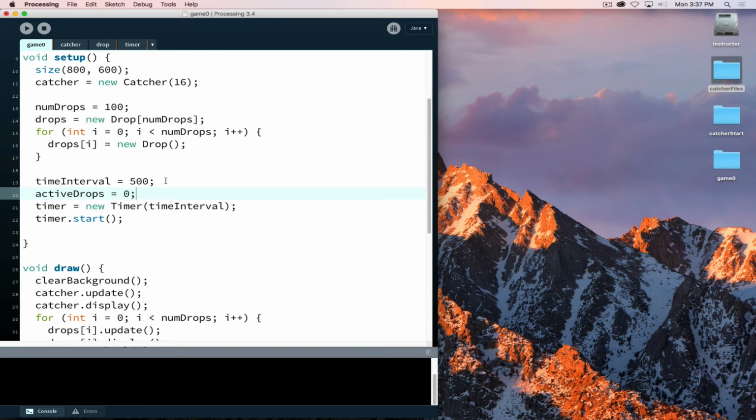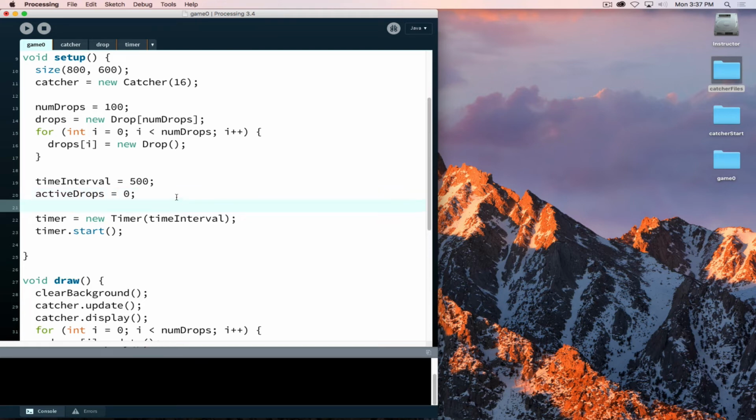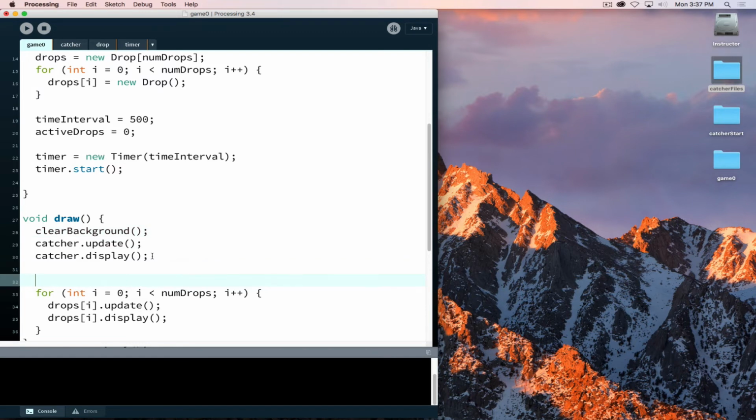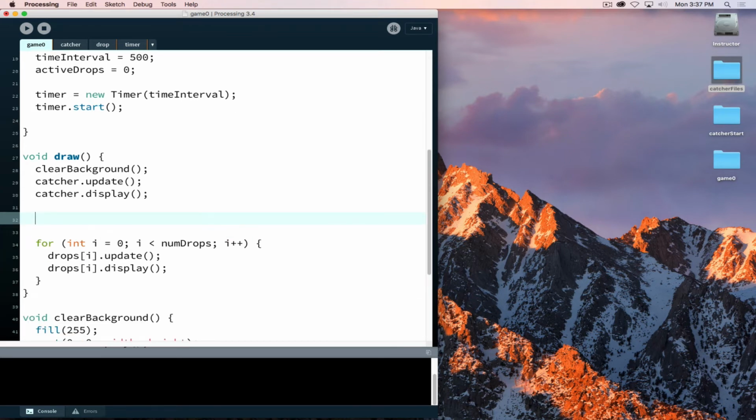equal to 0. I could have got away with that in processing because processing is not going to be that concerned. If I don't give something a value, it assumes I wanted a value of 0, but the proper way to do it is to make sure I have assigned values to everything that I'm working with. Now, before I start telling my drops to do something, I want to work on my timer stuff.